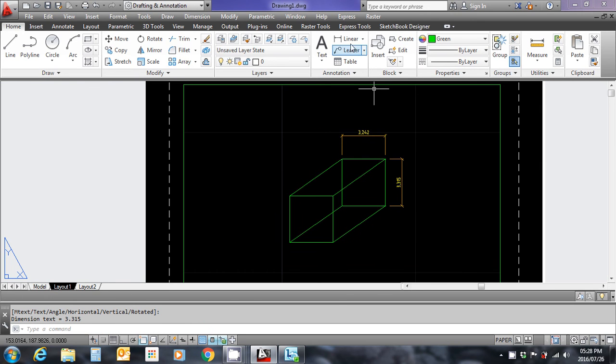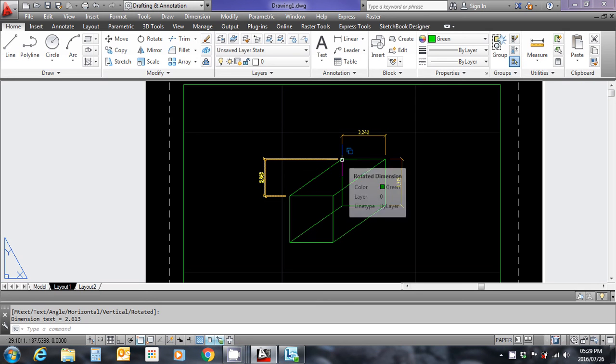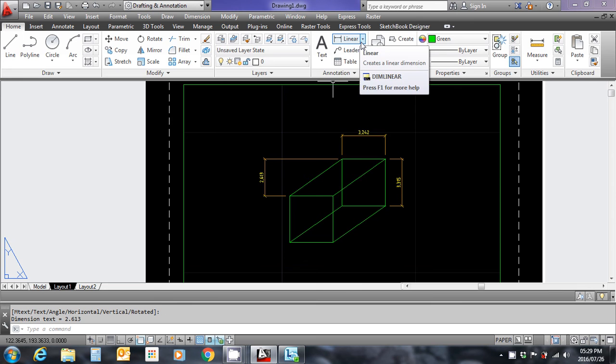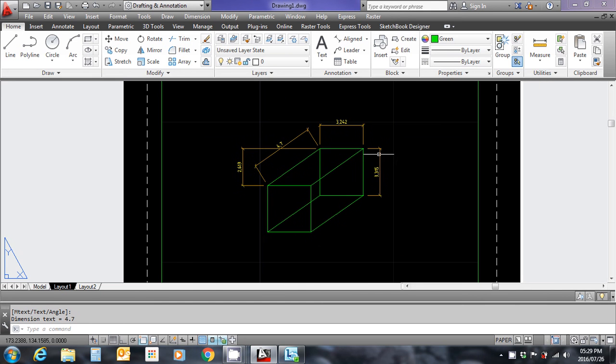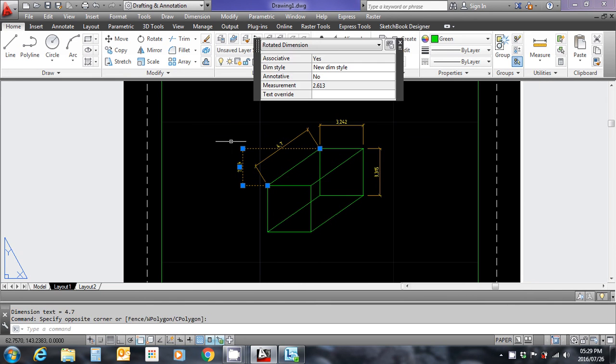Now let me use the same linear dimension and try to measure this line over here, and notice that it doesn't measure along the slope, it measures the change in height from this corner to this corner, the vertical distance. If I want to dimension this slope, I need to change from linear to aligned, and if I then click on those two, you'll notice that I get the aligned dimension, which is quite nice. So those are the different dimensions, and they look exactly the way that I wanted them to.